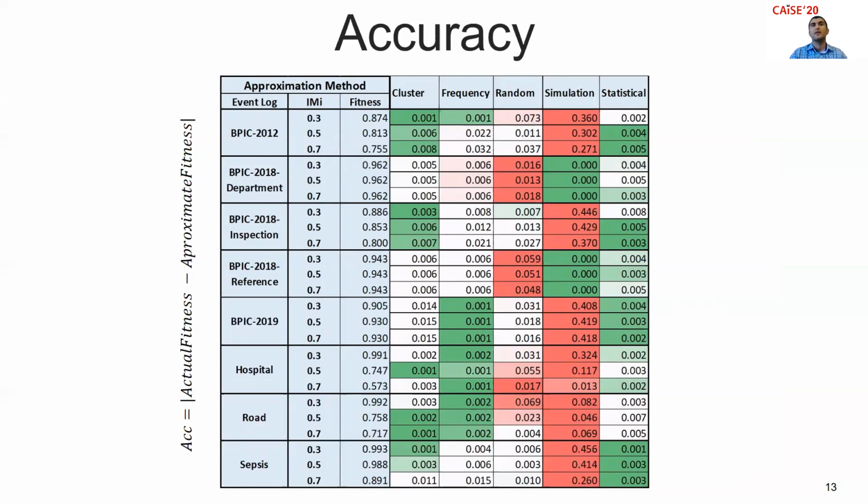worse accuracy. We see that the simulation method cannot provide accurate approximation for most of the cases. However, for process models with a smaller set of traces or simple process models, the simulation method provides completely accurate fitness value. We can see that the statistical method is able to provide accurate results for most of the cases. Moreover, in several cases, we can see that clustering and frequency-based methods have reasonable accuracy.